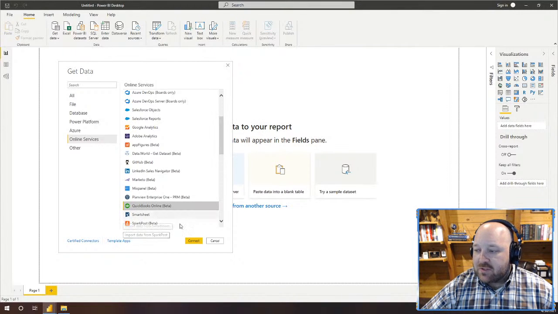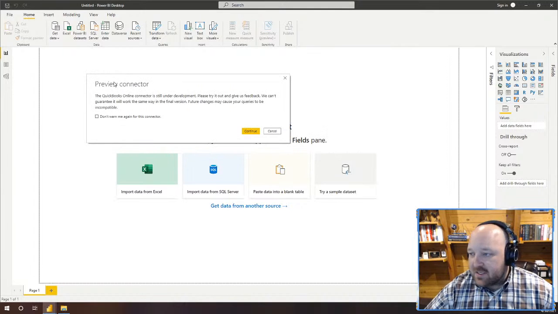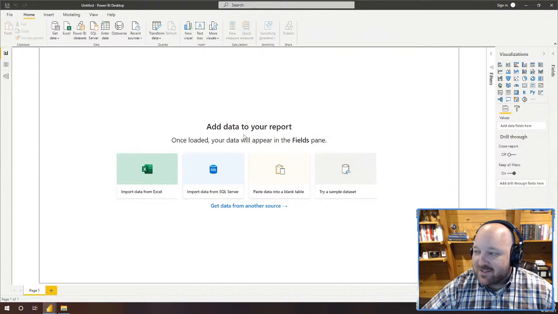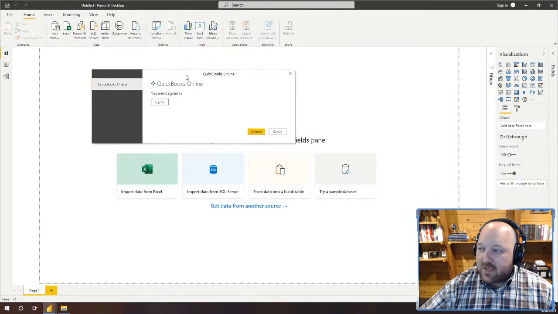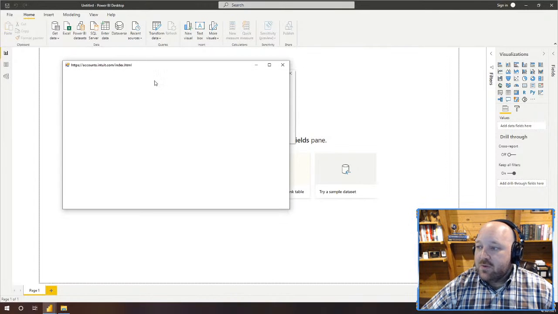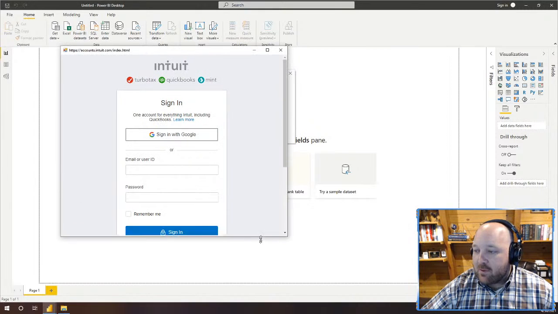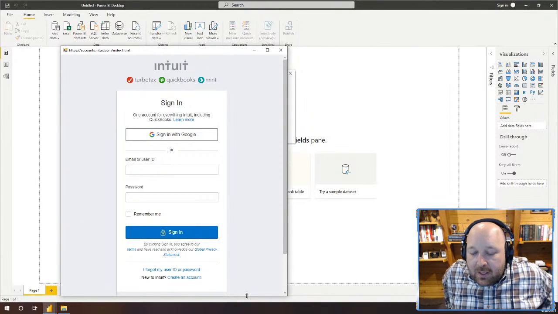We'd select the QuickBooks Online connector. We go ahead and select this connect button. It's going to let us know it's preview, it's beta, but I can tell you it's been here for like 3 years, so I don't think it's going away anytime soon. And what it does is it will bring up a little connector here. We select this sign in button. It's then going to ask us for our Intuit credentials, and this is the same credentials that we would use to log into our QuickBooks account.